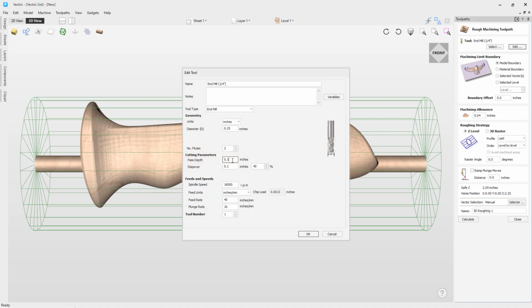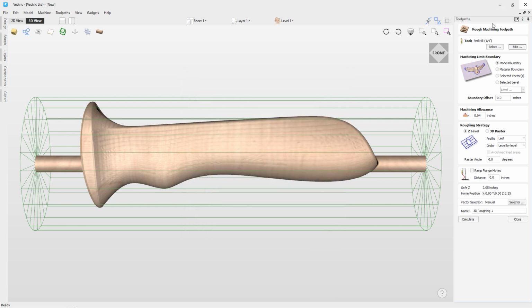So we're going to change the path step to 0.25. And I'm going to keep the step over as is. I'm going to click OK. That's now been changed. I don't need a boundary offset in this one. I am going to leave a little bit of a machining allowance so that there's some material for our finishing pass to remove, as well as to account for any chipping. We're using a Z level strategy. We're doing profile last, order level by level. The raster angle we're not going to change, but I am going to just call this one 3D roughing, and then we can click calculate.